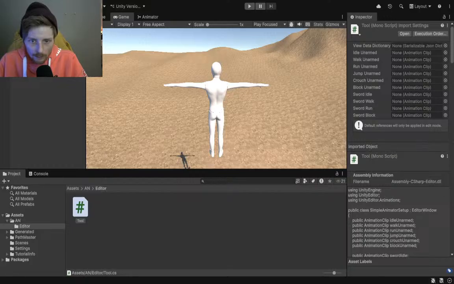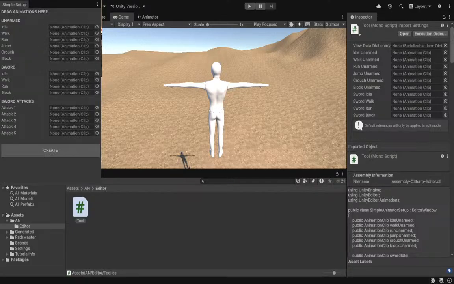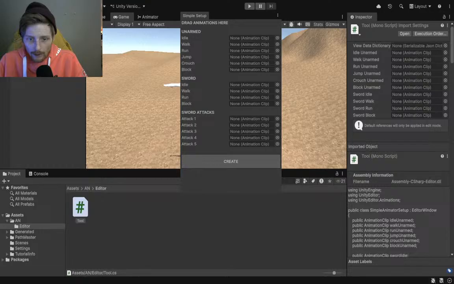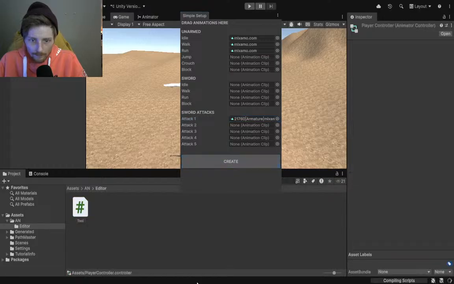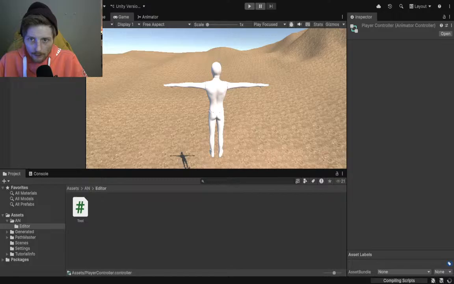Yeah, I don't know why, because when I close it, OBS is such a pain in the ass to use. Anyway, here's our tool. So let's set it up again. Idle. Whack. Run. And we have a sword attack. Create. Save. Okay. Now we got that. Let's wait for it to recompile.